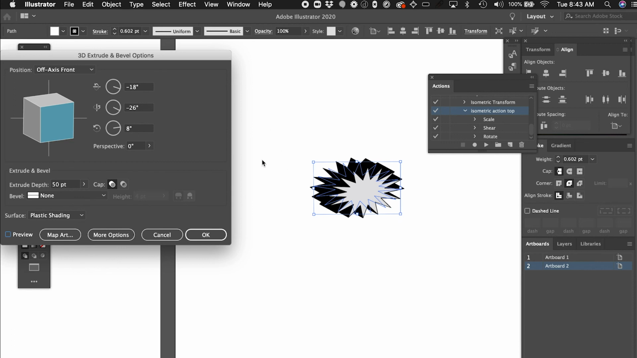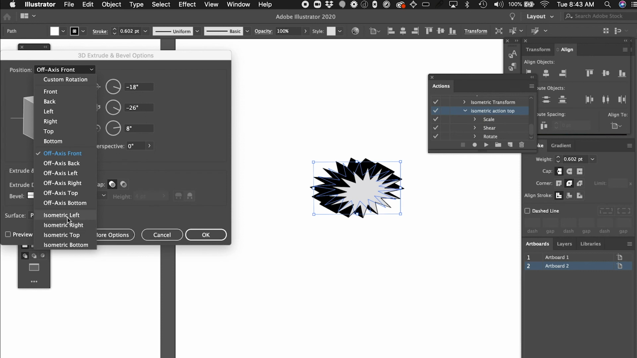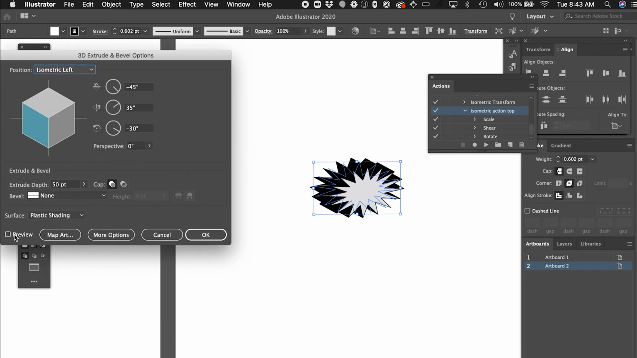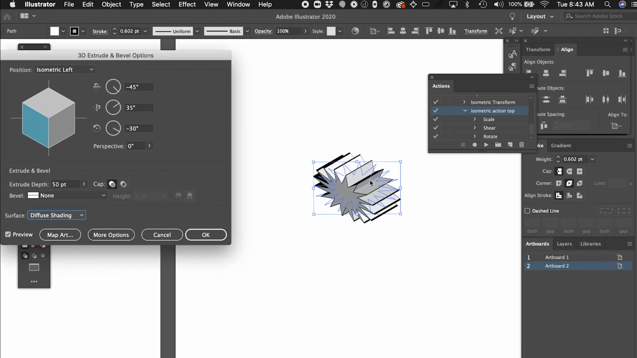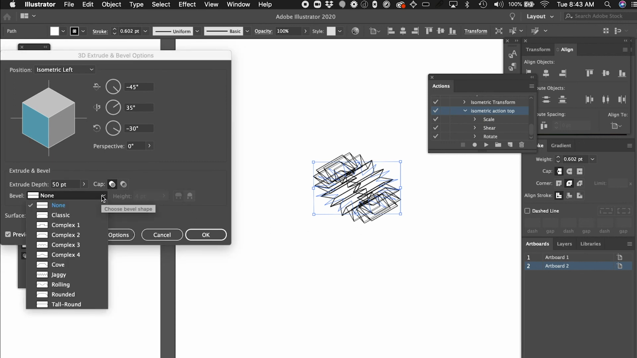Okay, that's 3D, but it's a little bit in perspective. Things are moving back. We can do isometric left and right here, right? So this gives us that view. You can select the shading. Maybe there's no shading, plastic shading, diffuse shading, so something that you can play around with, or just wireframe, which may or may not be helpful.